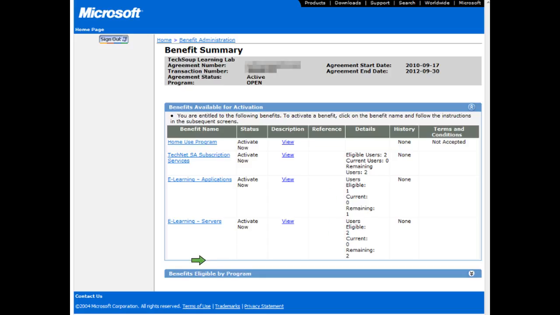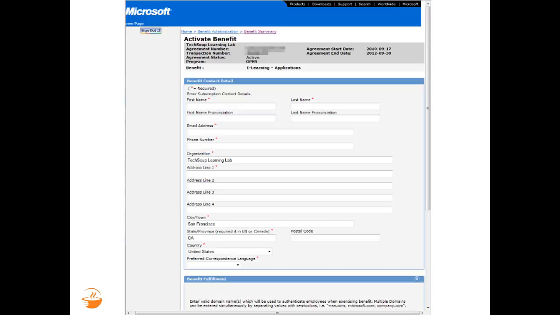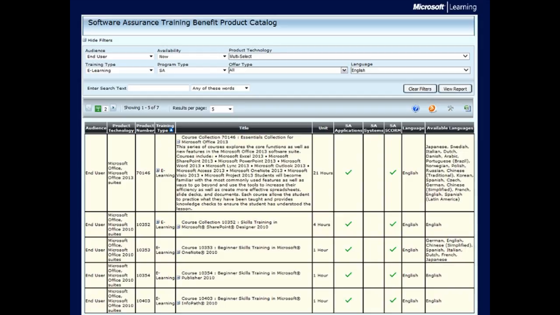Then you can click into those and you can choose to activate it, filling out a quick form that just confirms that you are in fact eligible and you're the contact who's activating it within that organization. And then you can search the training benefit catalog. It's huge and robust. You can search for end user training or administrator training.